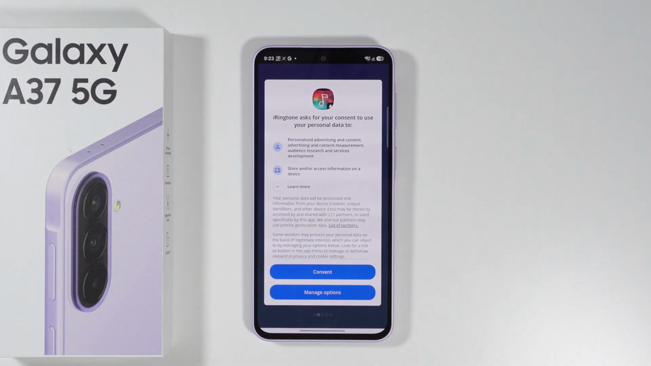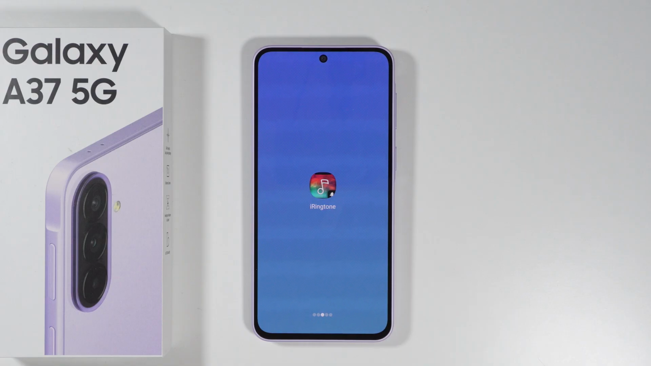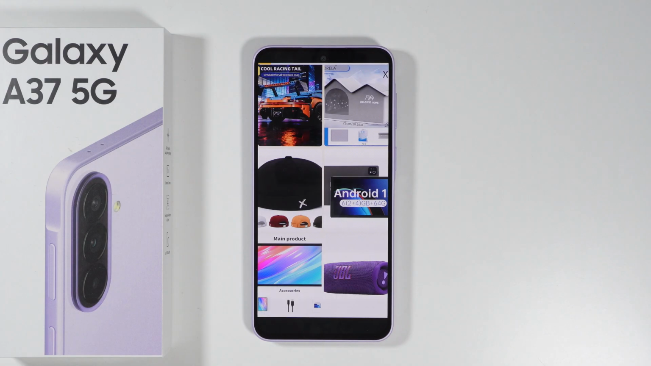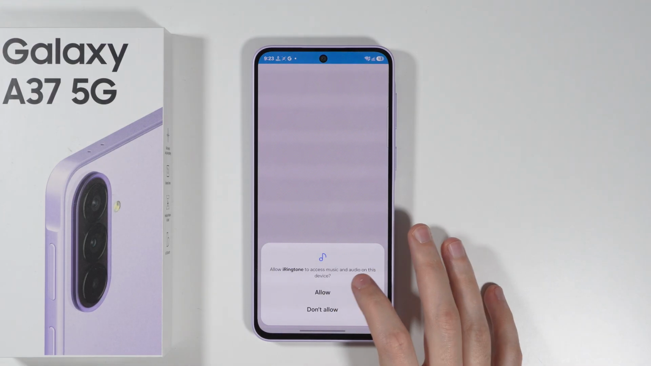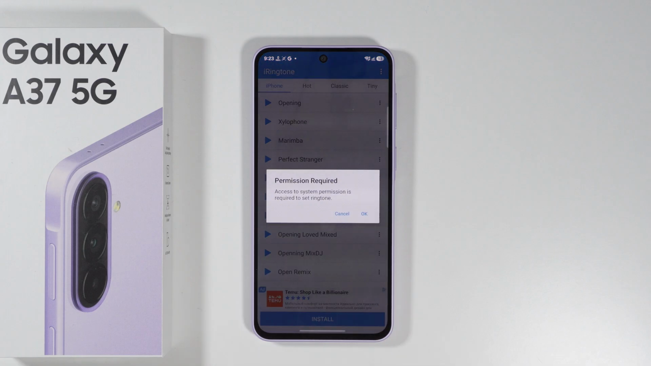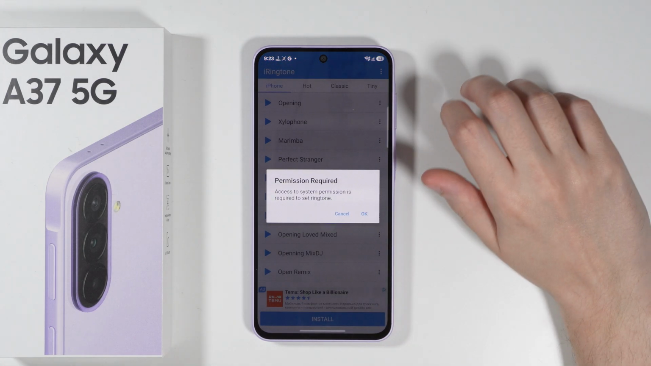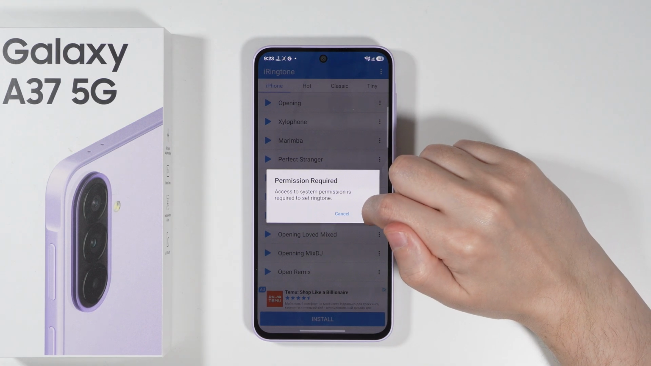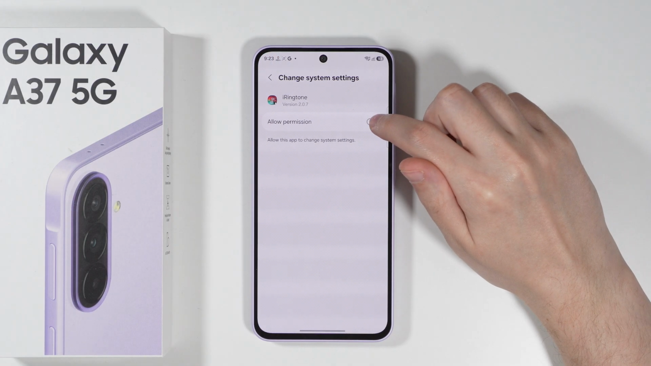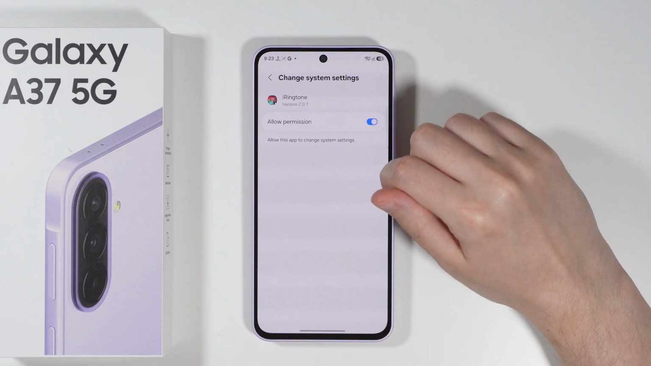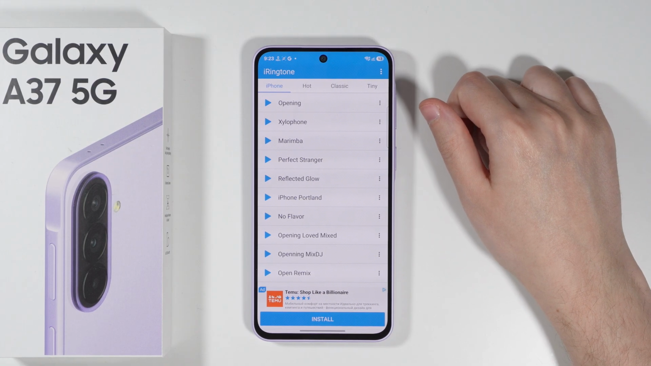Of course, you might see some ads in the meantime, so you should be able to skip them whenever you can. You want to allow the app to use the music and audio, so that of course the app can save the audio. We also need to go to change system settings over here to allow the app this permission, so that the app can change the ringtone for us.